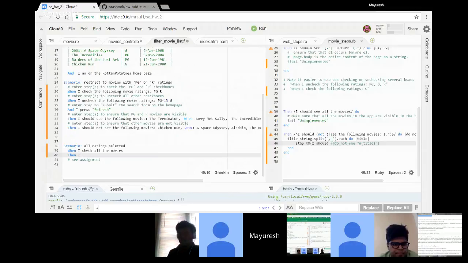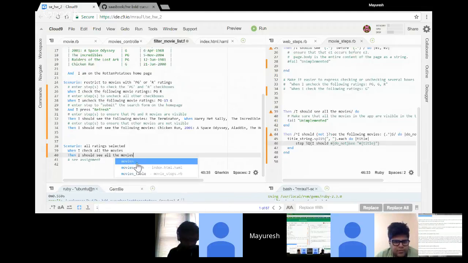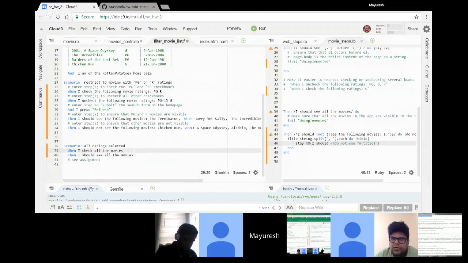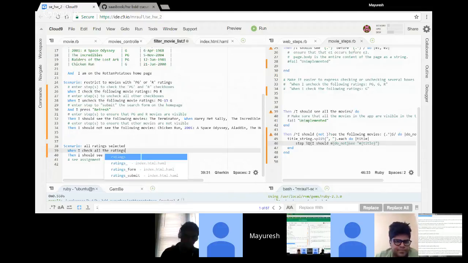Yeah, so according to line 39 in movie steps, we should probably say, then I should see all the movies. Yeah. And then you'll want to have a colon. Oh, or when I check all the ratings. I'm sorry, all the ratings, not all the movies. Ratings. Yeah. Then I should see all the movies.